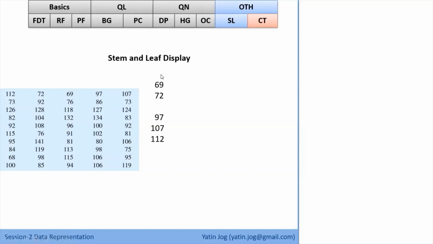I'll consider the unit place as my leaf value. So I'll draw a line between my unit places and the remaining part of my numbers. The left hand side becomes my stem and the right hand side becomes my leaf value. So I have a leaf of 9 for a stem of 6, a leaf of 2 for a stem of 7, and so on. There is no leaf for the stem of 8, so it is blank. This becomes a representation of the stem and leaf of the first row only.